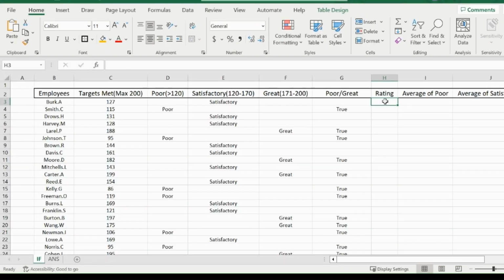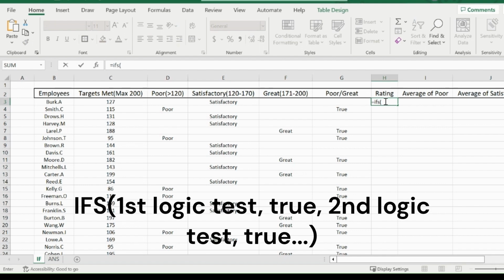So you'll want to start by typing in equals IFS, open up that bracket, and what this will allow you to do is type in as many logical tests as you want, along with the value if it is true. So for example, our first logical test will be for poor. We will test whether cell 3 is smaller than 120. Add a comma, and if it is smaller than 120, we want it to type in poor for us. Now, after that second comma, you don't put in what you want it to be if it turns out false. You just go straight to your second logical test.